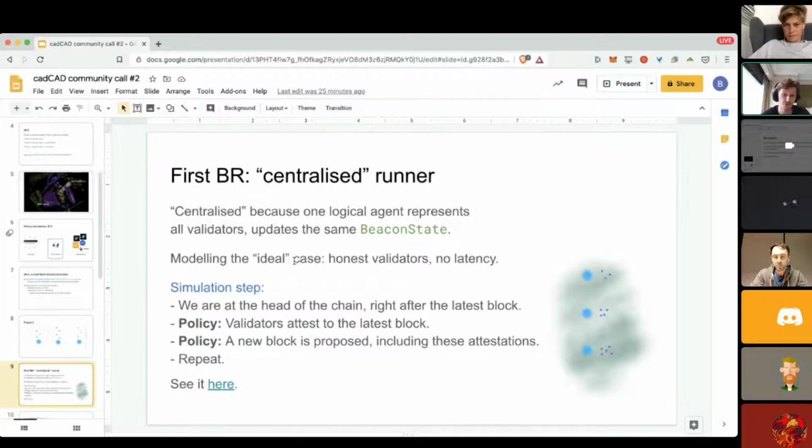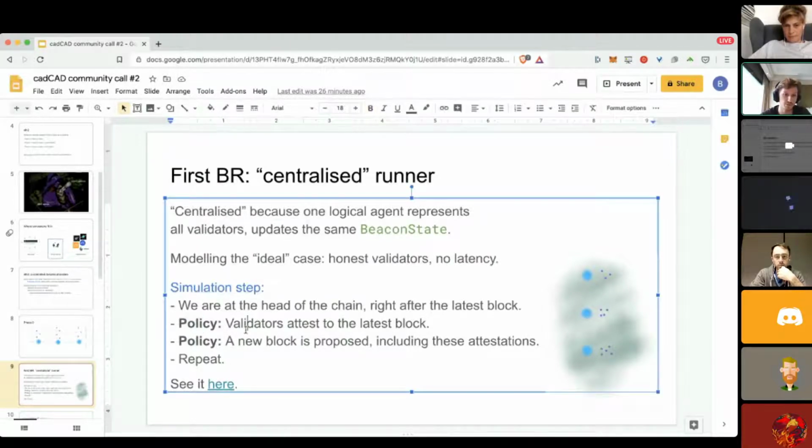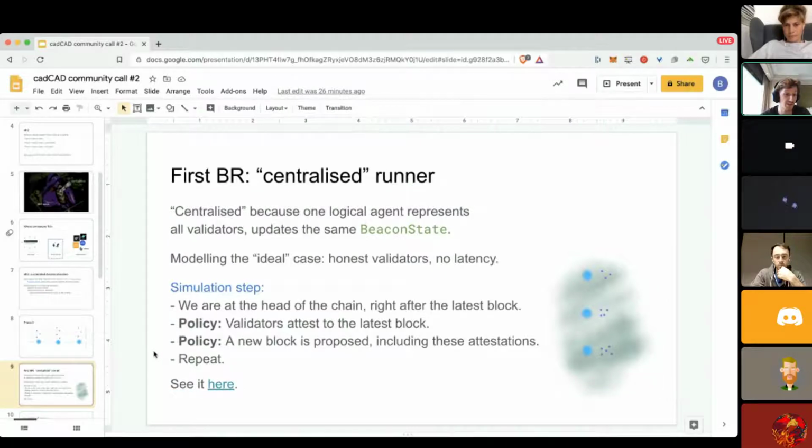When we are at the head of the chain, right after the latest block, the first policy that we have, so policy is a cadCAD word, so the first real interaction, real control that we have, is that validators are going to attest to the latest block and say, I believe this latest block should be part of the chain. And the second policy is that someone is going to propose a new block, to continue the chain of this block, including the attestations that were proposed in the first policy. So this takes us to a new head, and we repeat.